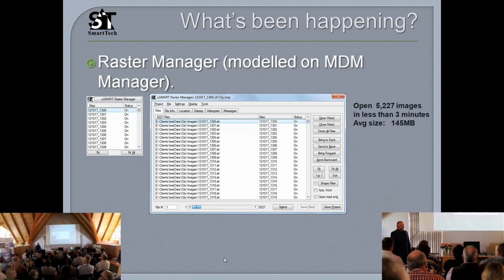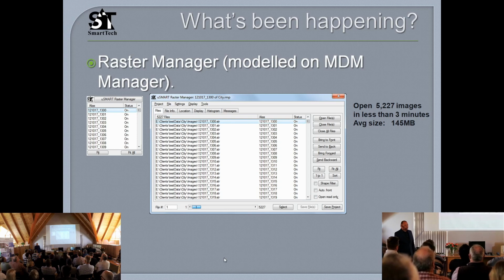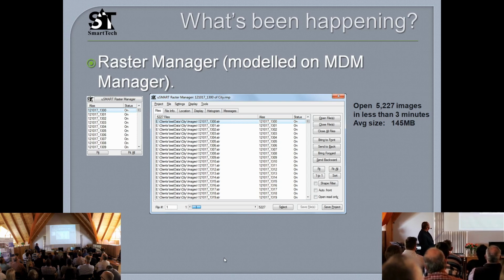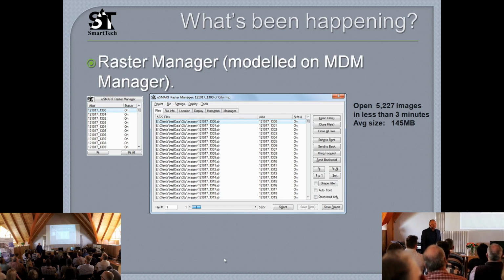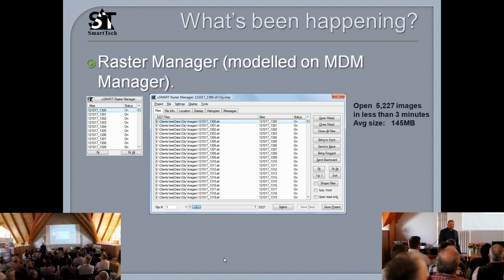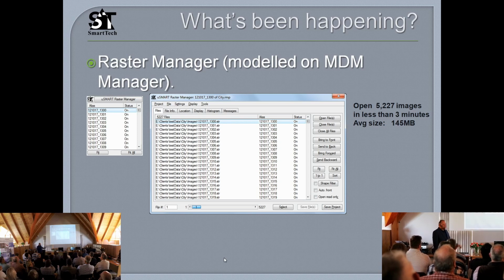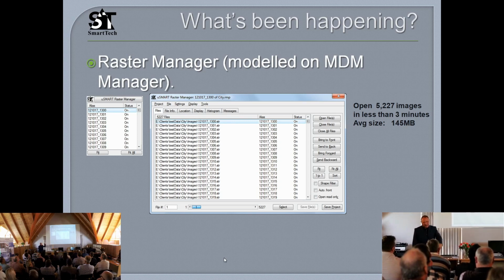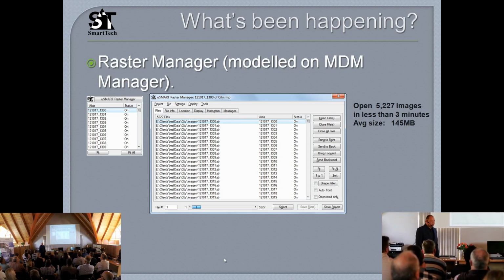Raster Manager totally revamped. It used to be Raster Viewer, Raster Manager now, same as MDM Manager, etc. We also have a mini-me version of that Raster Manager because that dialog box can get quite big. One of the things about our Raster engine is it's lightning fast, okay? Pulls in 5,227 images in less than 3 minutes. Average size of each image, 145 megabyte. You can go in on any area. Instantaneously, you will see your image.